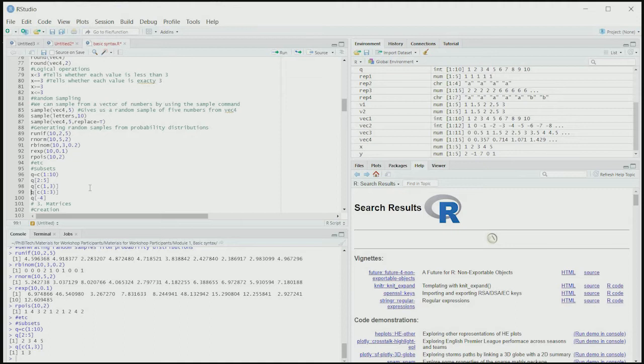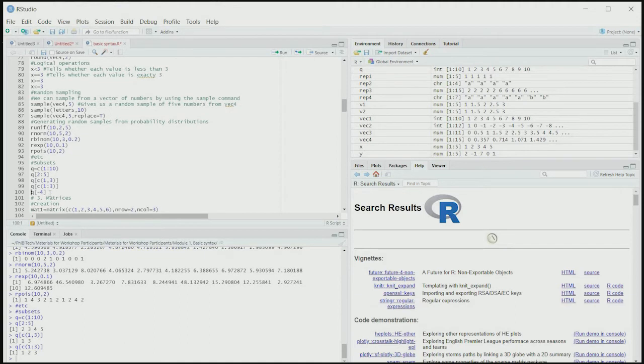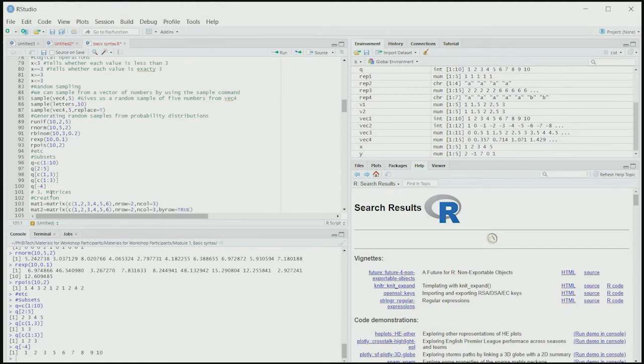Then concatenate 1 to 3. This is what I was explaining. 1 to 3, so concatenate that for you. Then minus 4, that is Q minus 4. 1, 2, 3, 4. Okay, it removes the 4 and gives you every other thing in that particular vector. So that's that on vectors.